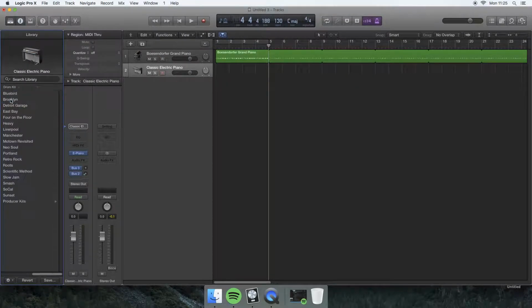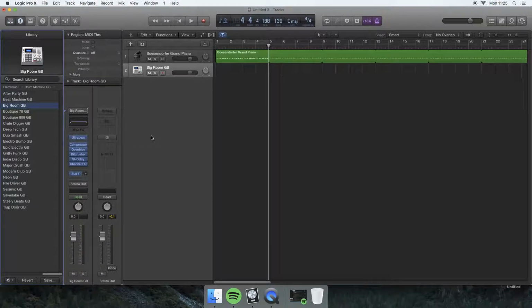Then go into, not Drum Kit, we need to go into Electronic Drum Kit, Drum Machine. Let's go for Big Room. Now what I want is just a nice simple beat, so I'm just going to have this sound here. Make sure the playhead is where you want it to start. So the playhead is at my second loop. Make sure that the channel is highlighted and then press R.